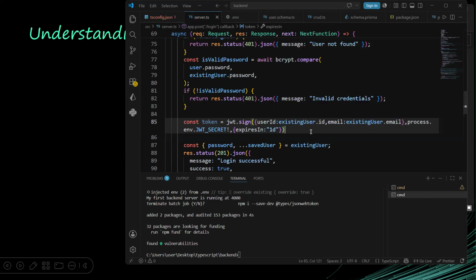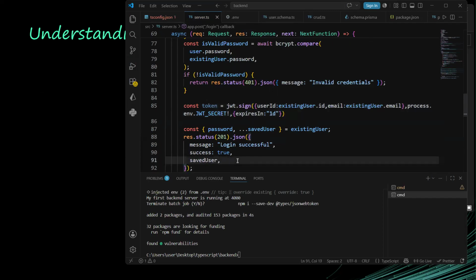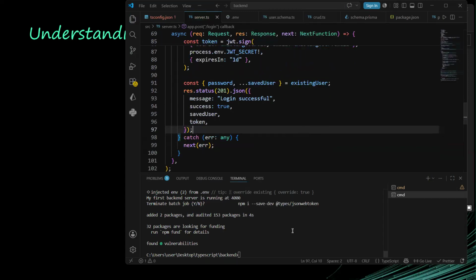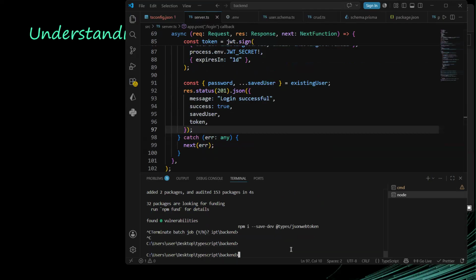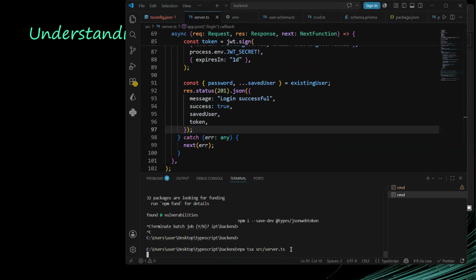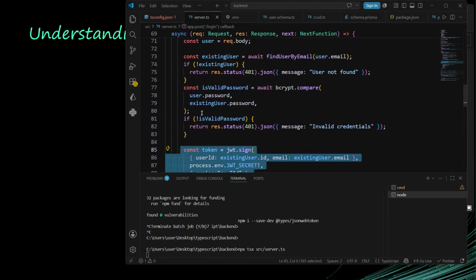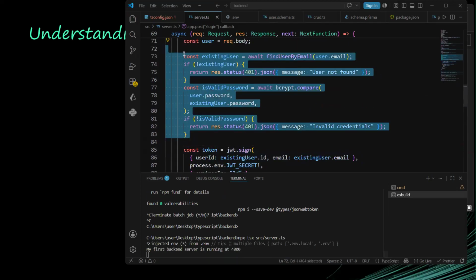Now this token, I will not say token. I will have to pass it, send it to the user, to the client. So if I save it now and then restart my server. Normally this is supposed to be in a separate function. This is also supposed to be in a separate function.